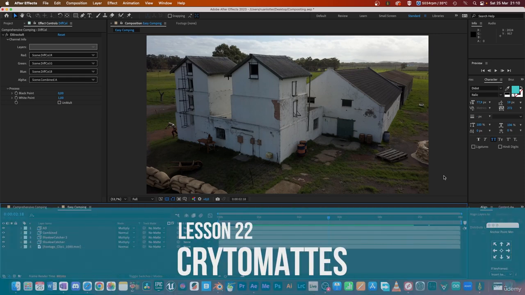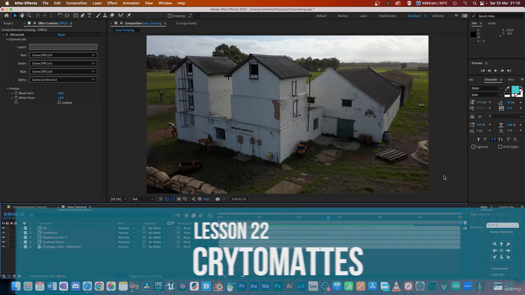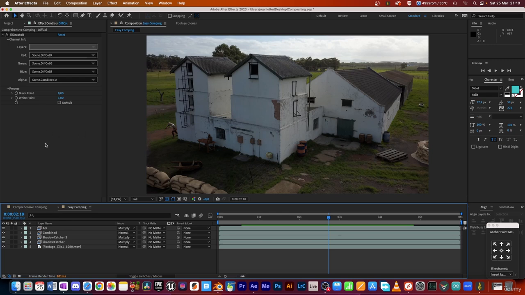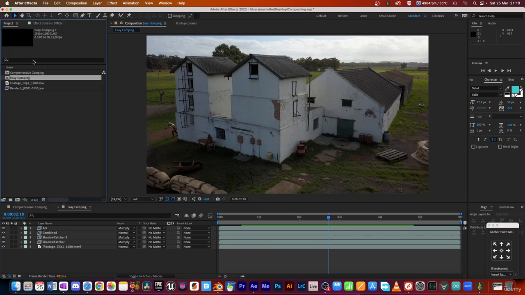Hey and welcome back. And in this lesson we are going to look at cryptomattes. Now cryptomattes are probably one of my favorite things when it comes to compositing because it's just amazing and it makes a lot of things so much easier. So let me show you what a cryptomatte is.